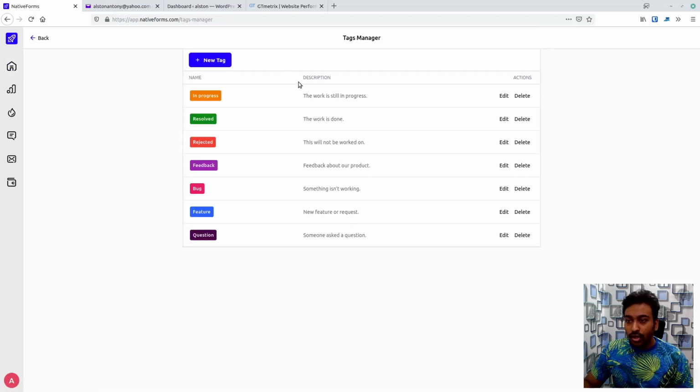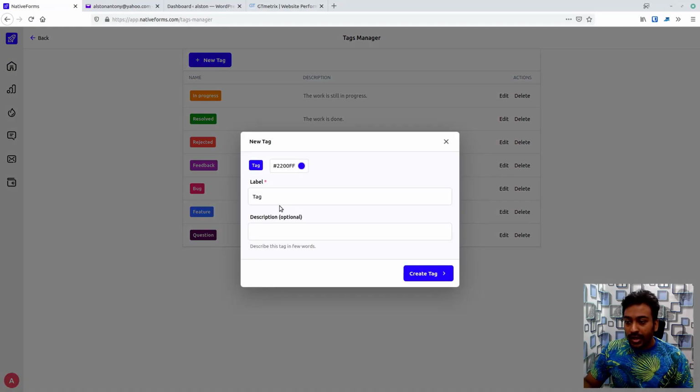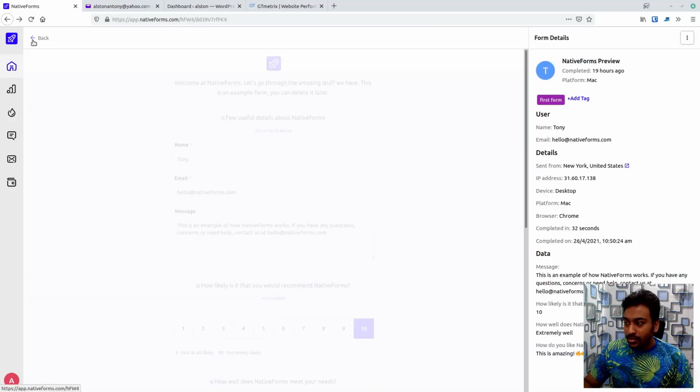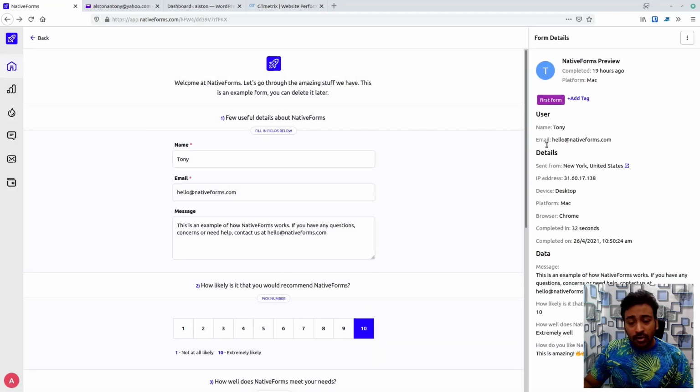For example, if I go into that, I can create a new tag and assign a color value and description, and you can set it according to your use flow. You can also delete the existing one or edit it. That option is also available. Not only that, it shows you some background details such as where the form was filled, IP address, desktop platform it was used on, browser, how much time it took to complete the form, and the completed date. So you can quickly see this.